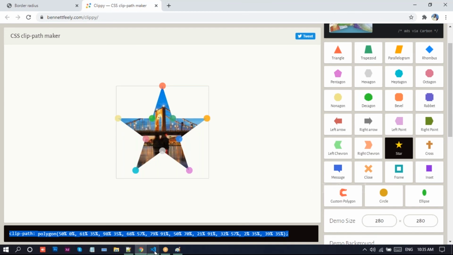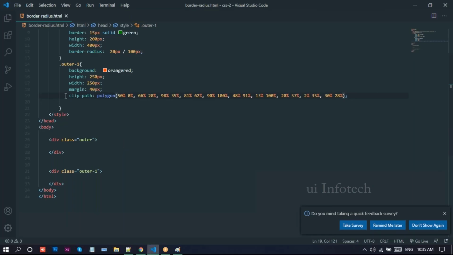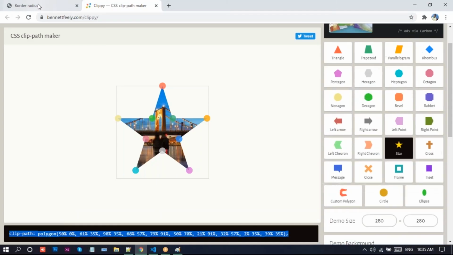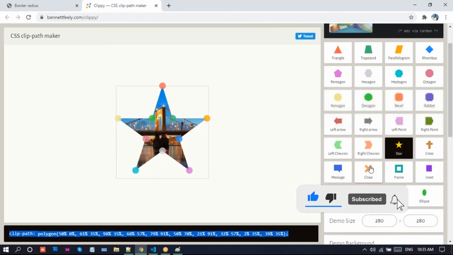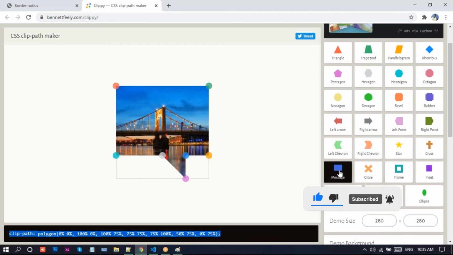And if you want this message icon, just copy this icon and go to this Visual Studio. Then you can paste it there. Now go to there. Just reload this page.